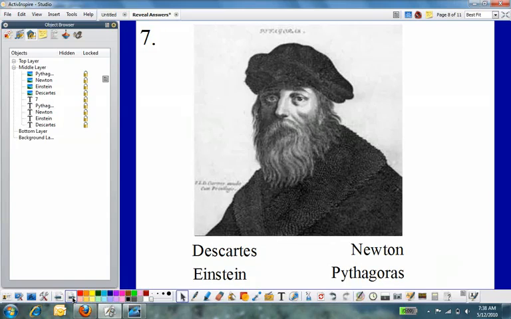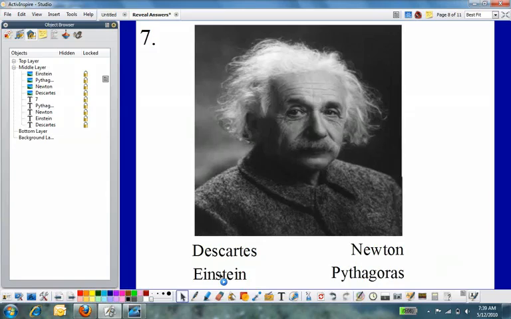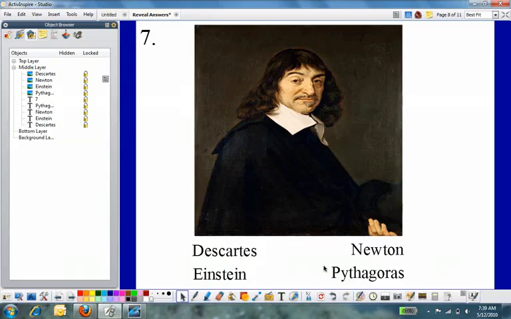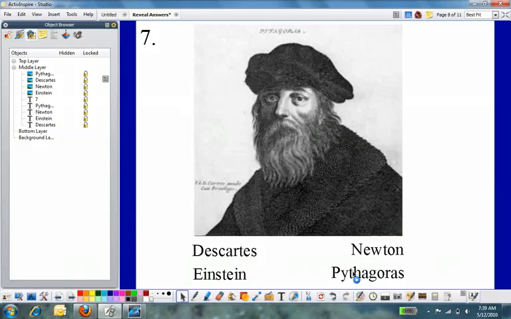Okay, number 7. This one I kind of wanted to do a little differently. If I click on, let's say, Einstein, and the kids are like, I don't know who Einstein is, that's what he looks like. And if I click on Newton, that's what he looks like. Descartes and Pythagoras. And this is not too difficult.